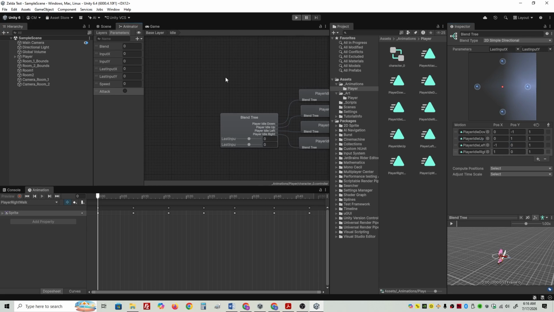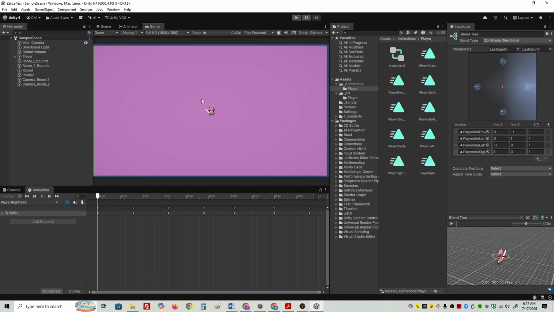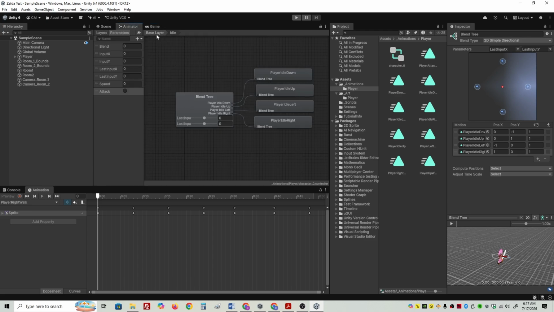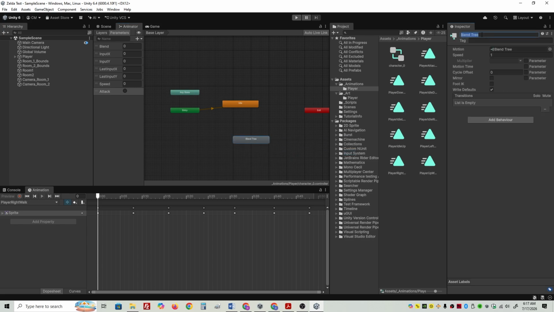And now that that is all set up, we can back up into our animator by clicking on base layer. We're going to need to create a second blend tree. So create state, from new blend tree, we're going to name this one walk.